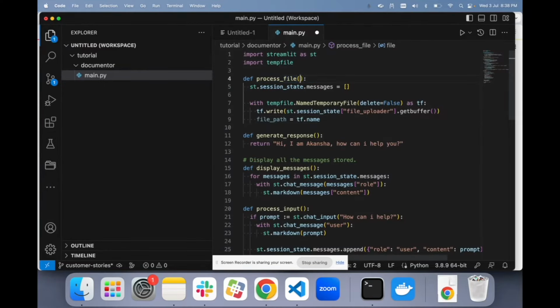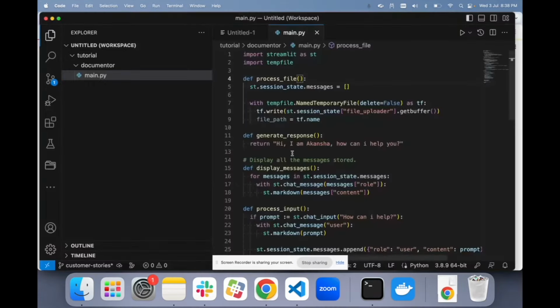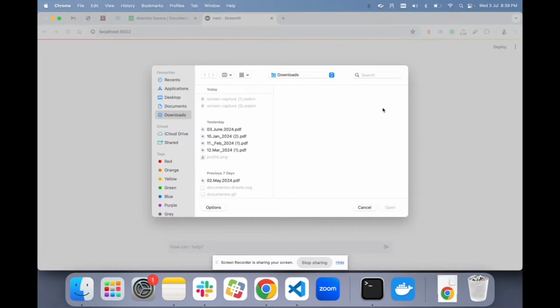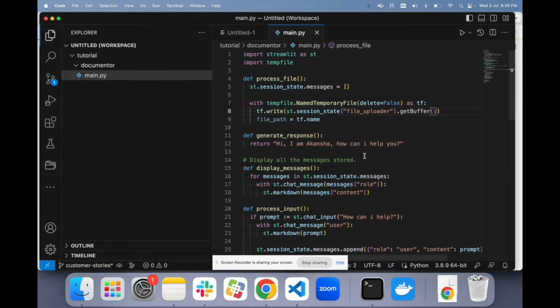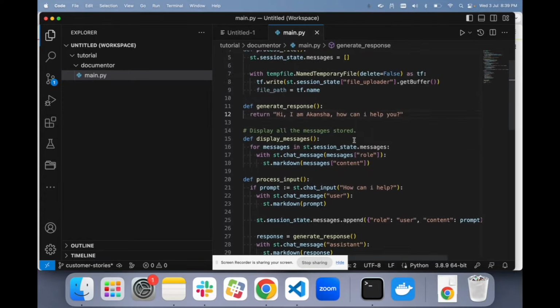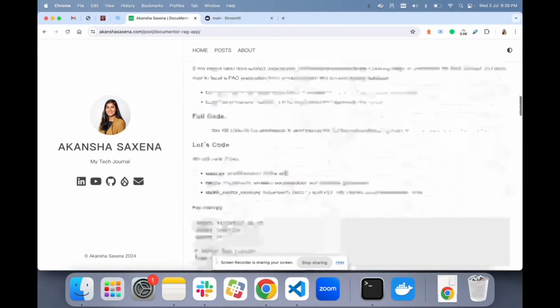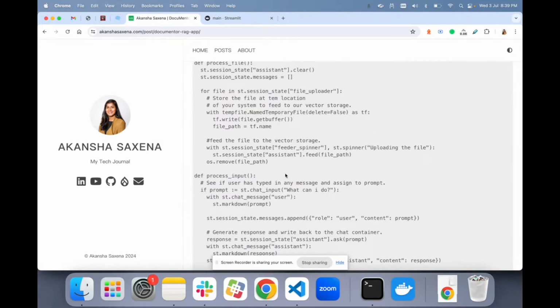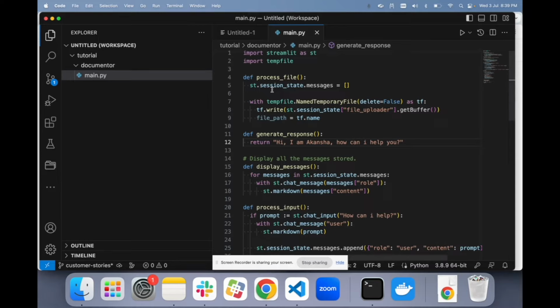Okay, I do not need this. Upload this again, test it. Let's test it. Let me see what mistake I am making. Let me see from the code if I'm making any mistake. Okay. Yes, I forgot.